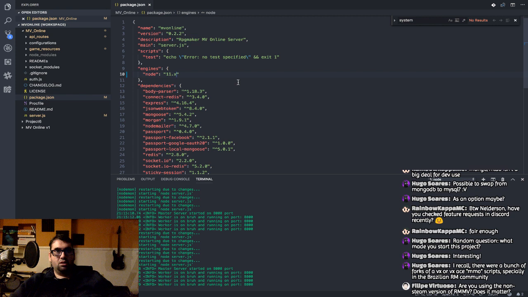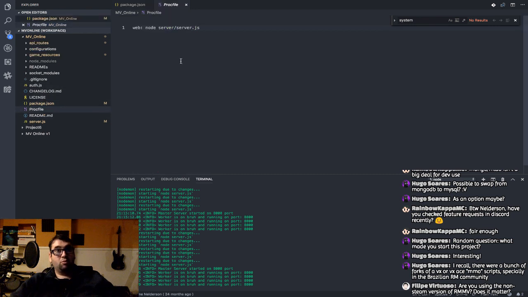Okay. The other thing. Yep, we added this main server.js, which is fine. So npm start, this is where it goes to. There is also this concept of a proc file. So this tells it to run node on server/server.js, and right now it's going to be server.js. So I'm glad I went into the proc file.